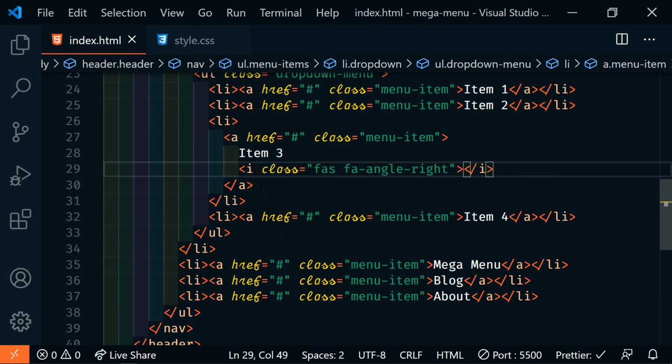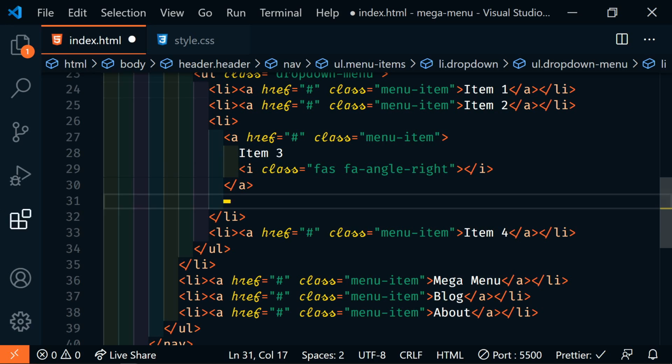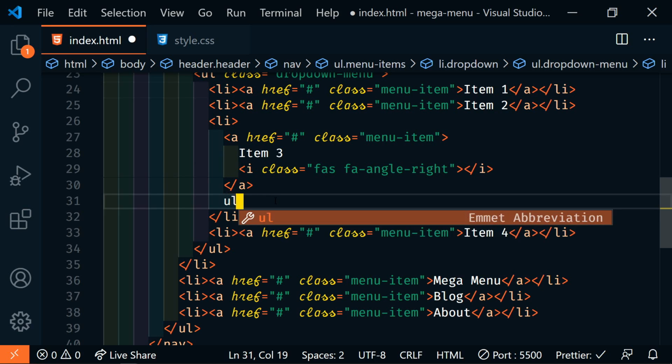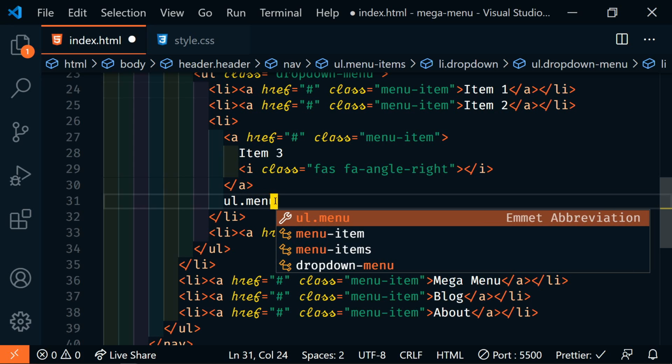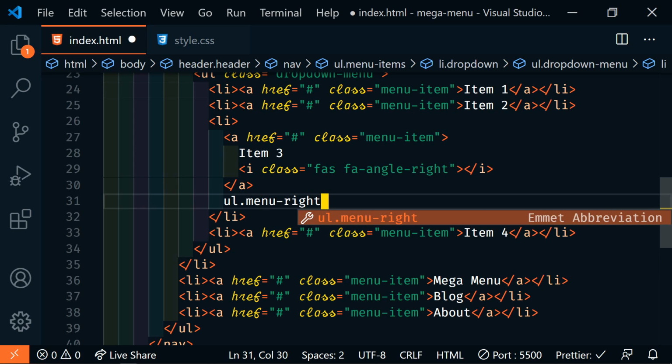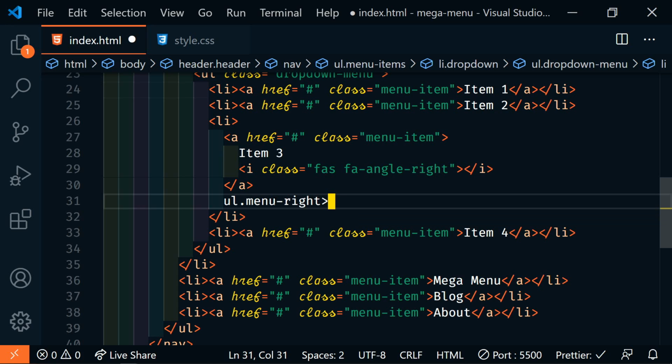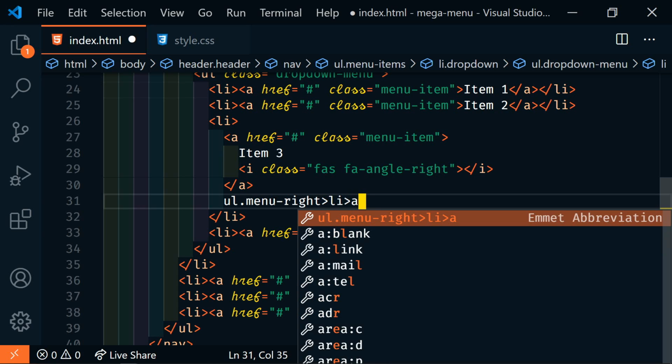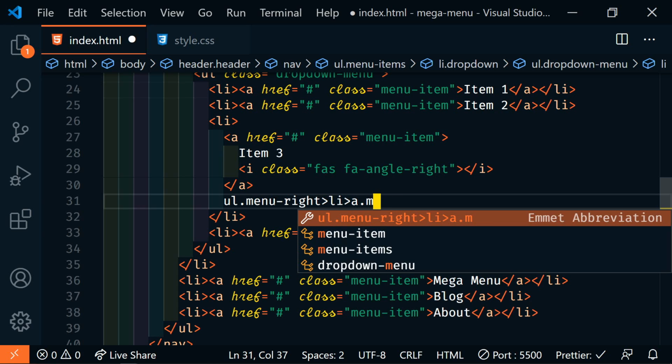So after the anchor, we're going to add that menu. It'll be very similar to this top level menu. We'll have a UL with the class of menu right. We're going to have this one push out to the right. Within that, we'll have an LI and then an anchor with a class of menu item.